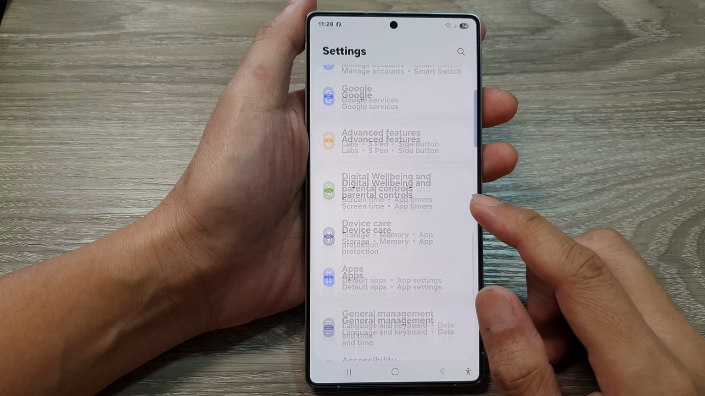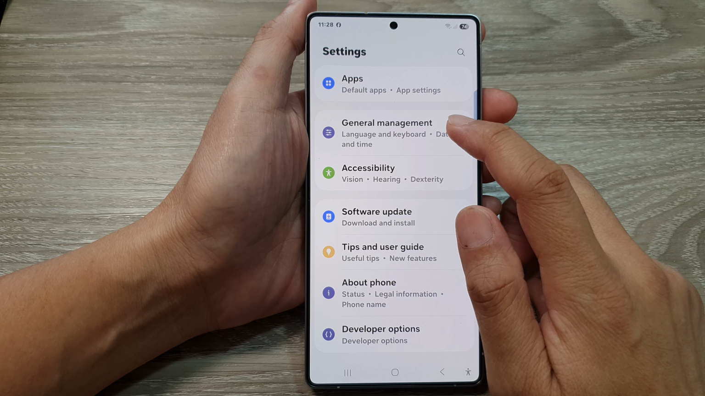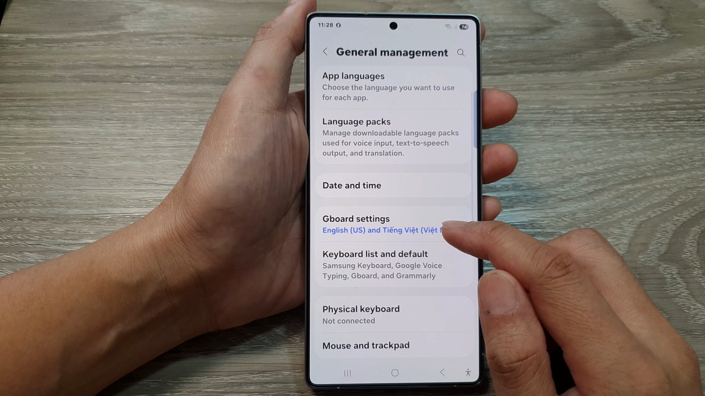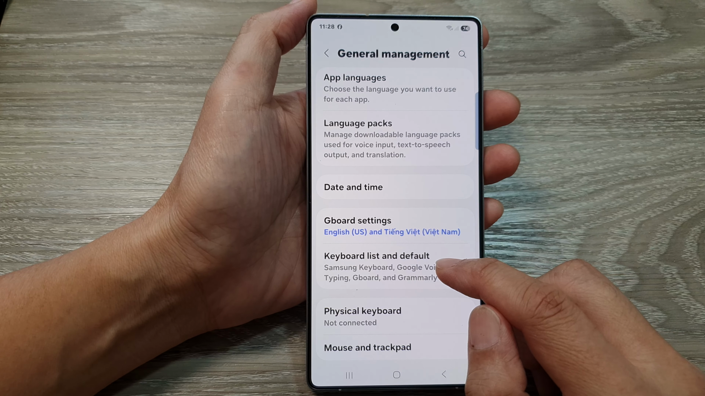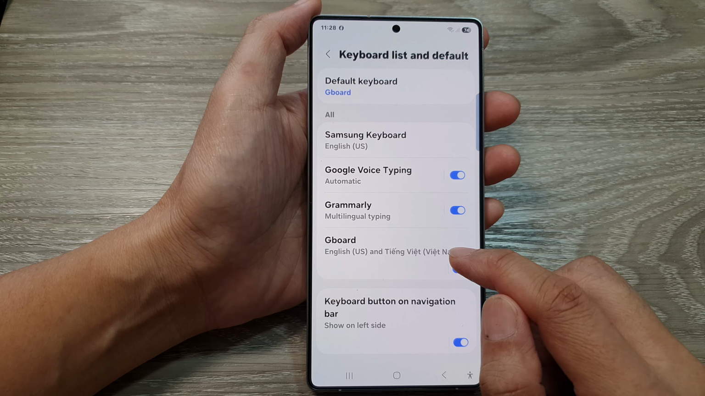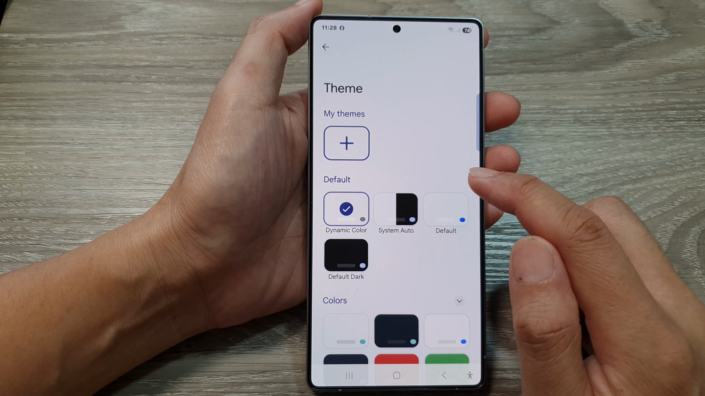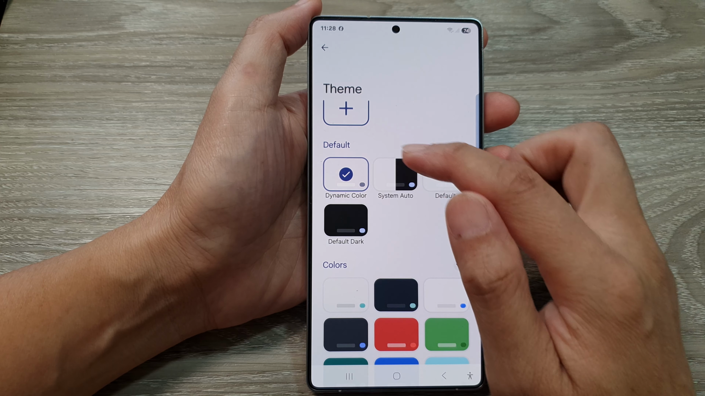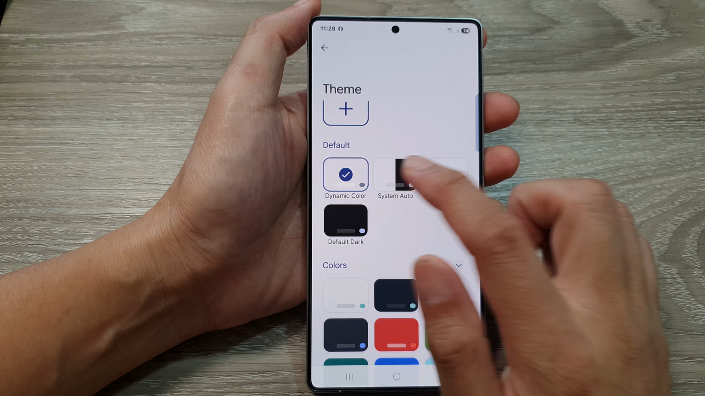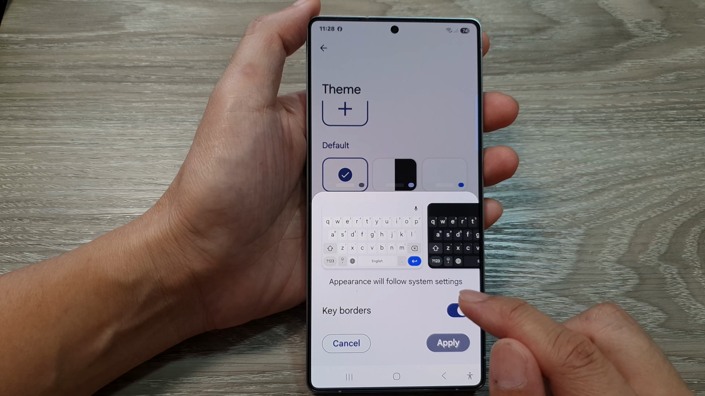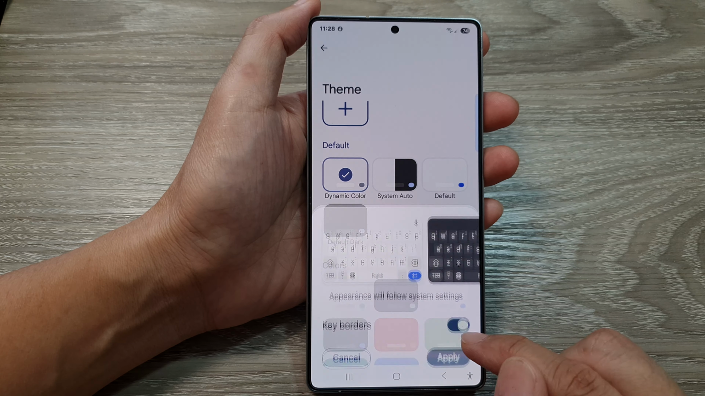Next, we scroll down. Then tap on General Management. From here, tap on Gboard Settings or tap on Keyboard List in Default. Then tap on Gboard. Next, tap on Theme. And in here, go down to the default section and you can select a theme. So tap on a theme that you would like to use and then tap on Applied.